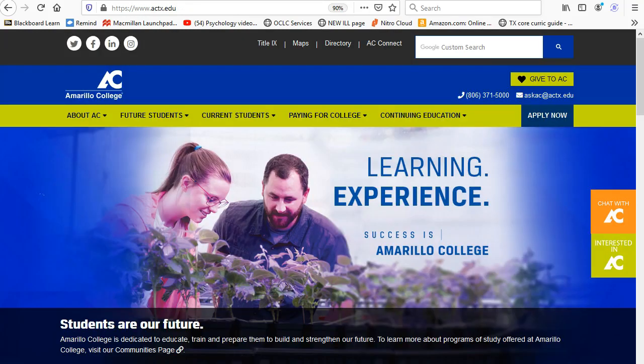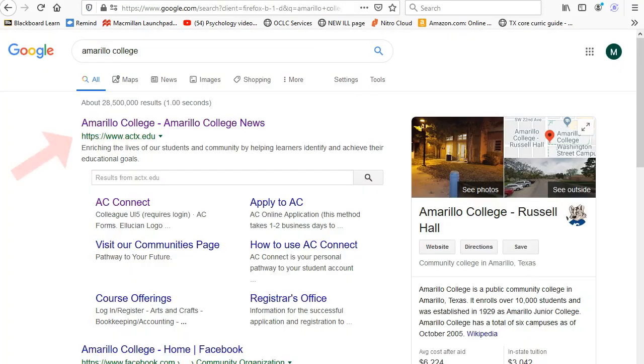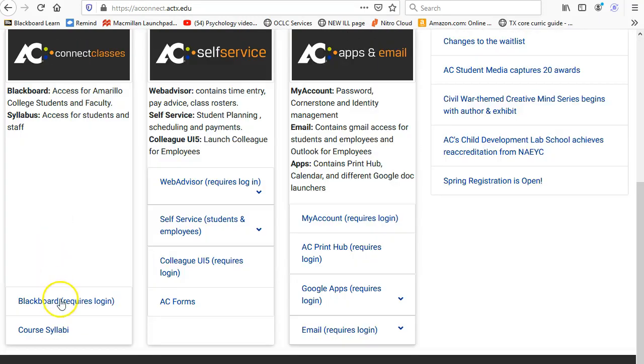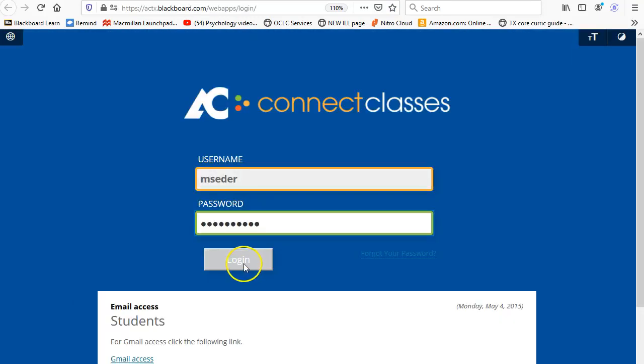Here's Amarillo College's homepage. If you don't already know how to get here, just Google Amarillo College and it should be the first link. In the top menu, you'll see AC Connect. Click it and then select Blackboard on the bottom left of the page. Log in with your usual username and password and now you're in Blackboard.